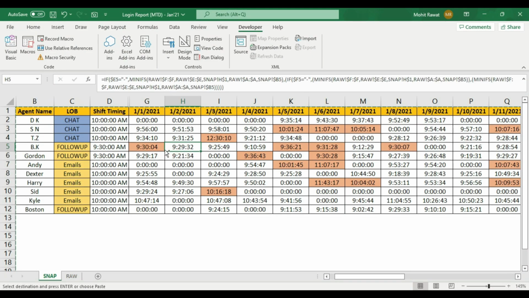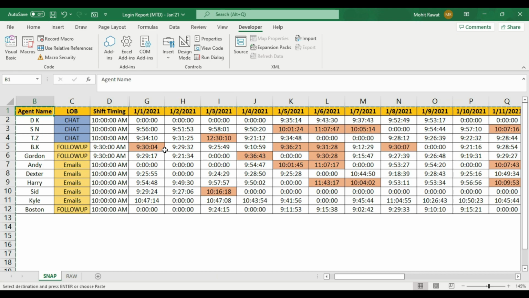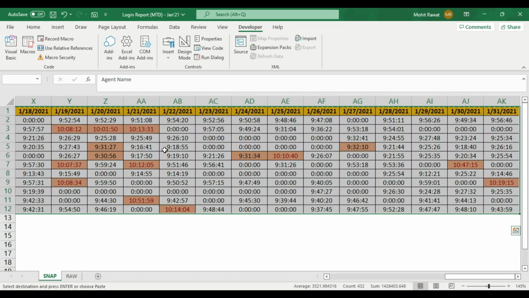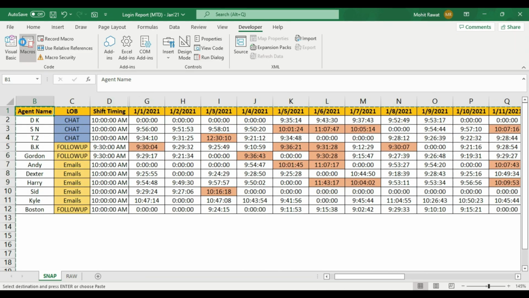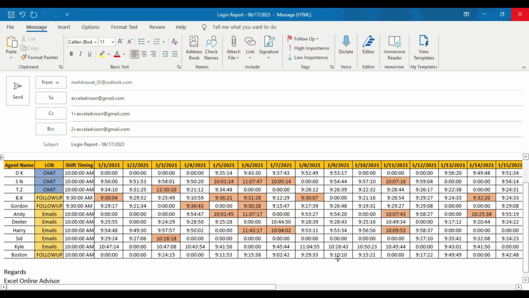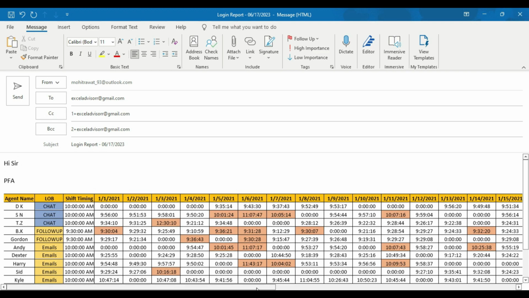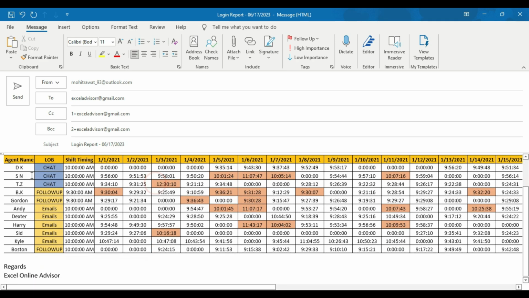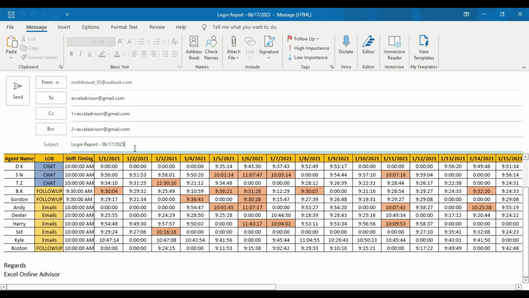Now, let's suppose this data belongs to January 2021. If I have to share this complete data, I will simply run my macro, and you will see that I will get all the data right here, like this. Now, here I have the subject, greetings and the signature. I have the date, CC, BCC, and To.